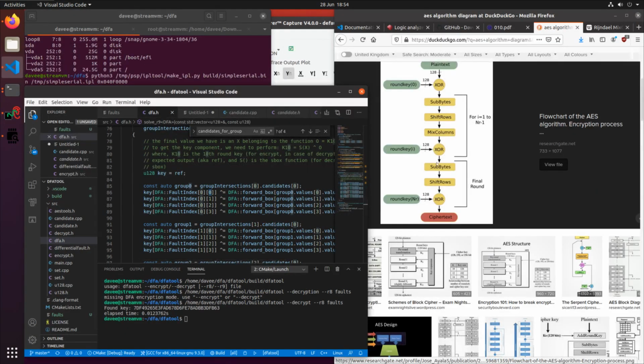So we have this state here. The subbytes is this bit here. The forward box is just plugging it into the S box. I call it forward box because for decrypt, it's not the S box. It's whatever progresses the algorithm forward. So for decrypt, that's the inverse S box. For encrypt, it's the standard S box.